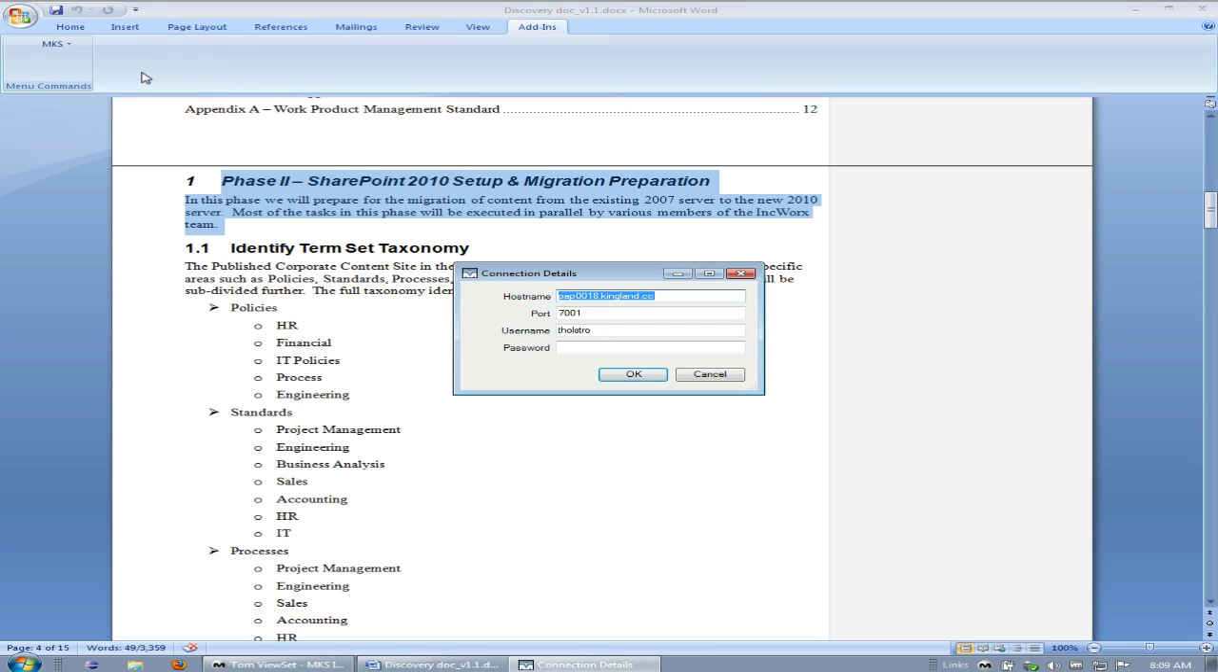Under the add-ins, this is where you'll find the MKS integration. I'll select Export Selection. Of course, your host name, you know what that is, PAP0018. The port is always 7001, then my credentials. It'll initialize the integration.